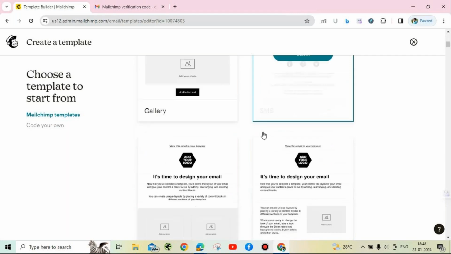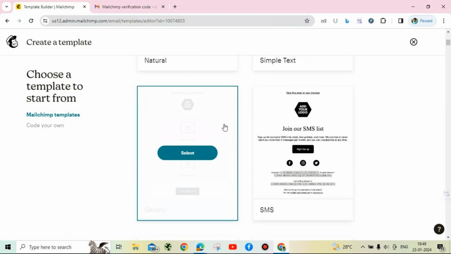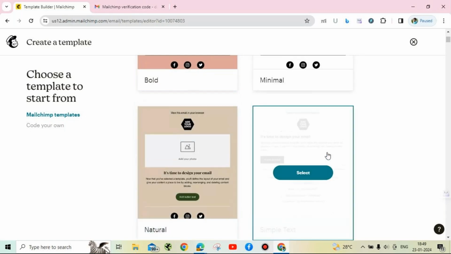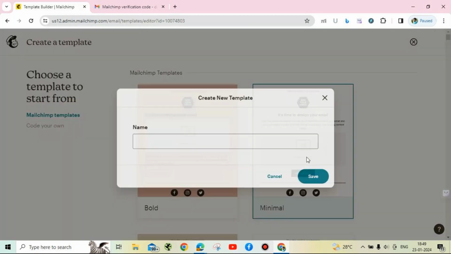But after this, if you try to use more, it will ask you to upgrade. Upgrade means you have to pay for it, subscribe, and then you can use it. So six templates are free. Now let me choose one from the free ones. Let me choose the white background one.